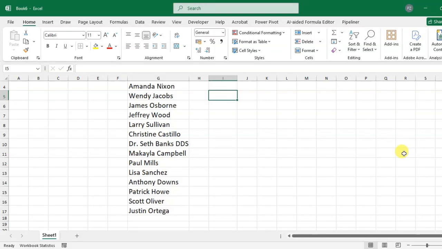Hello everyone, in this video we will learn how to remove space in Excel between text. So let's start with my Excel, and here you can see I have some names. I'm going to remove the space between the first and last name.